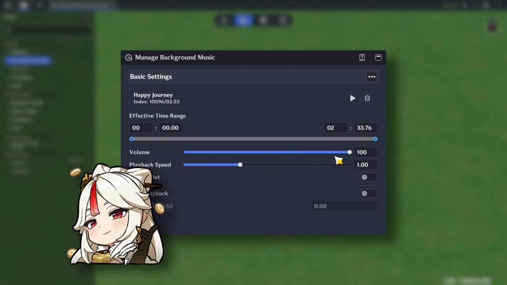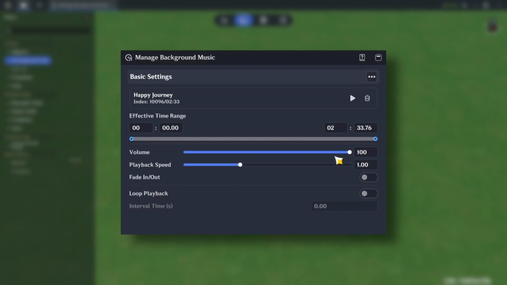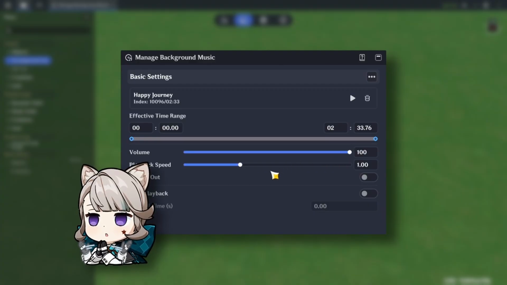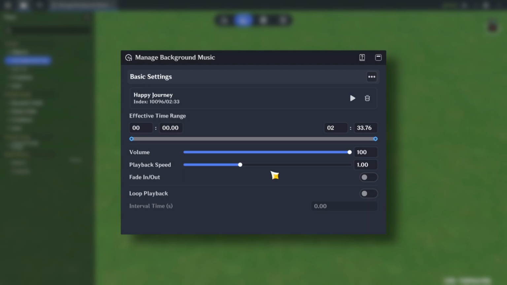Volume is just your default volume slider. In most cases you can just leave it at 100. And playback speed is, well, how fast the song is playing. One is the default tempo, but you can make it slower, give it a more eerie vibe, or increase the tempo if you have a more urgent stage where time is crucial.